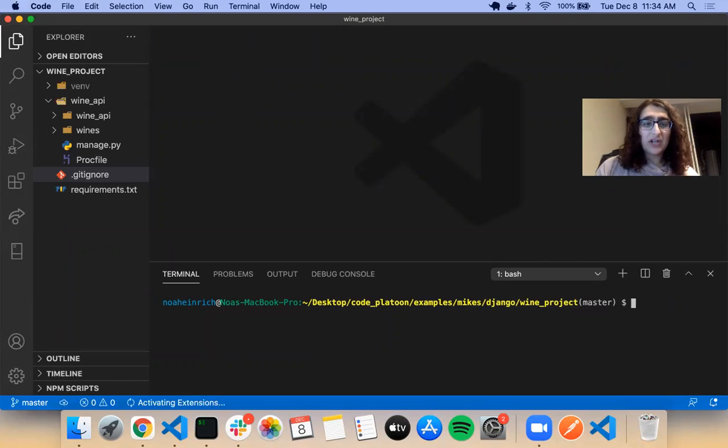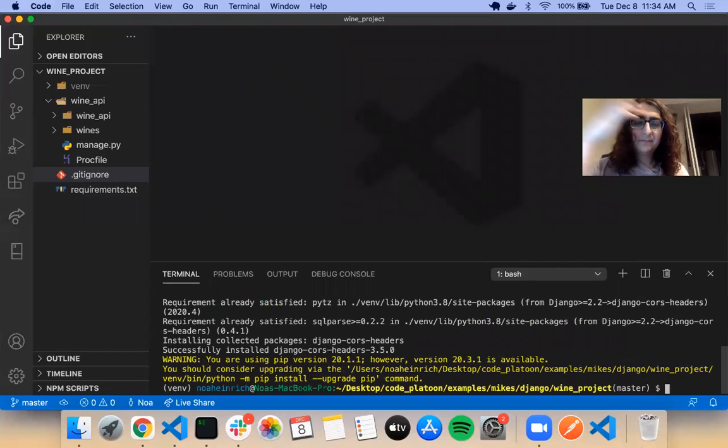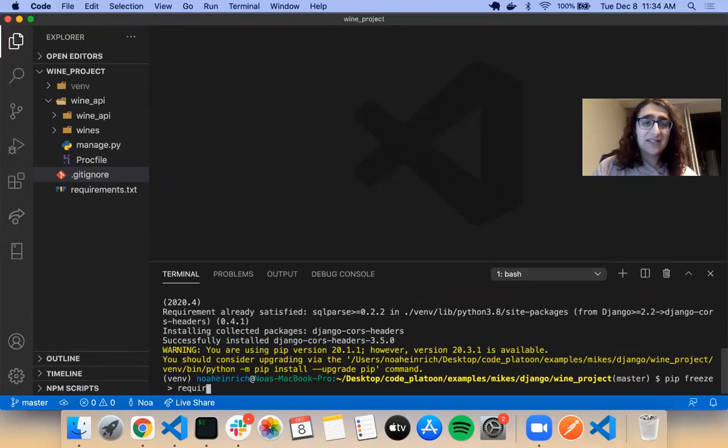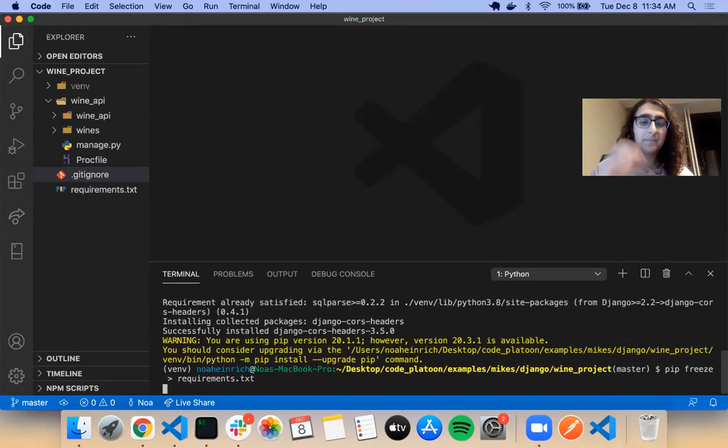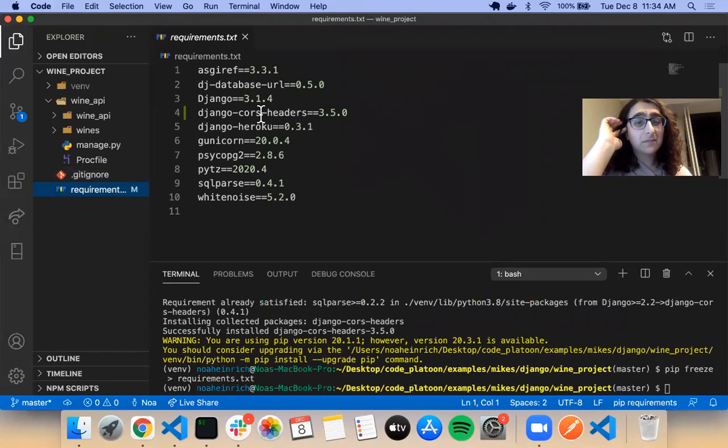So I'm going to make sure I activate my virtual environment, and I'm going to pip install something called django-cors-headers. And then I'm going to pip freeze with requirements.txt. So that should add cors headers to my requirements.txt.